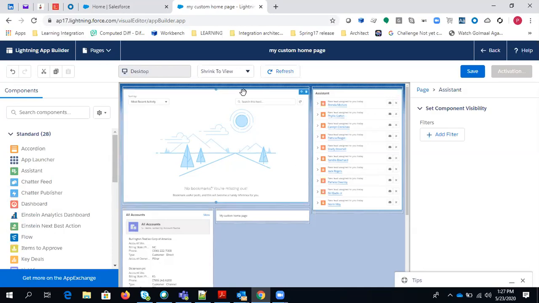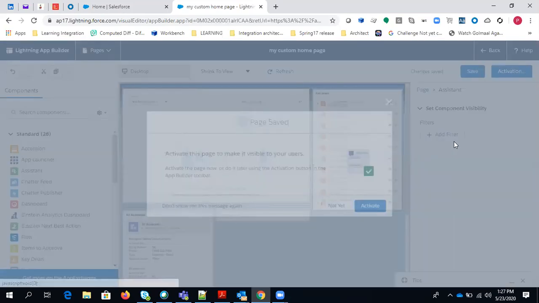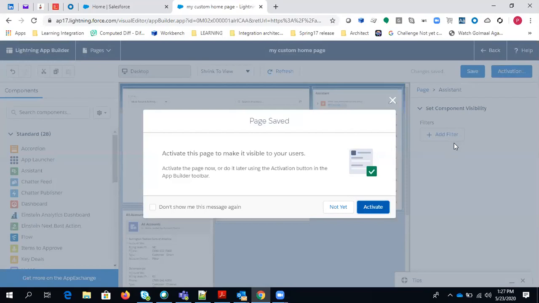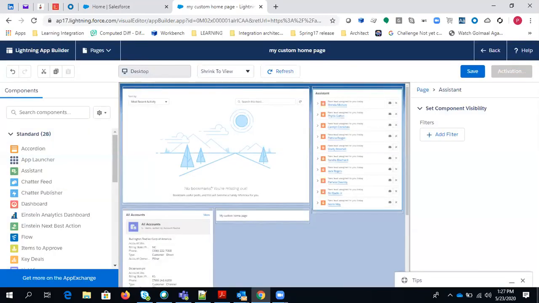After creating it, you can hit save. And after hitting the save, you have to activate it. Without activating it, it won't be available for the user. So before user visibility, you have to activate it. So I'm just going to activate it. If you don't want to activate, you just want to save it, you can just click on the not yet button. But I want to activate it, so I'm just hitting the activate button here.